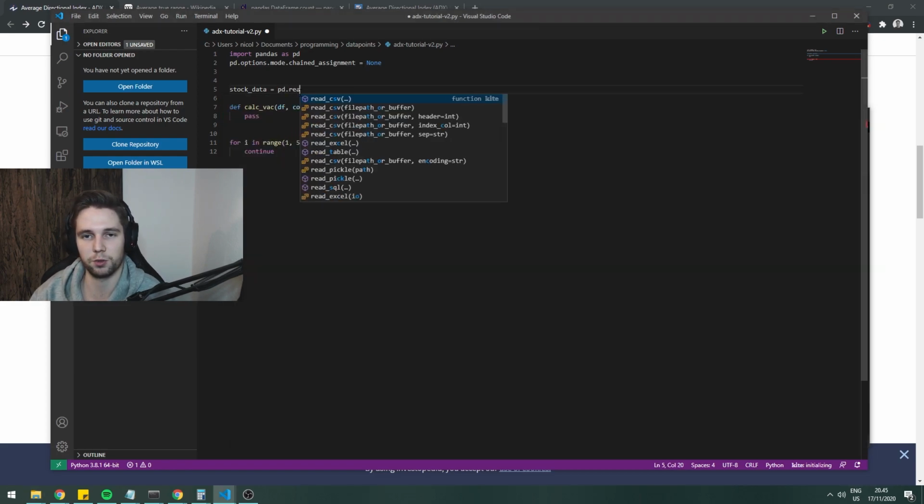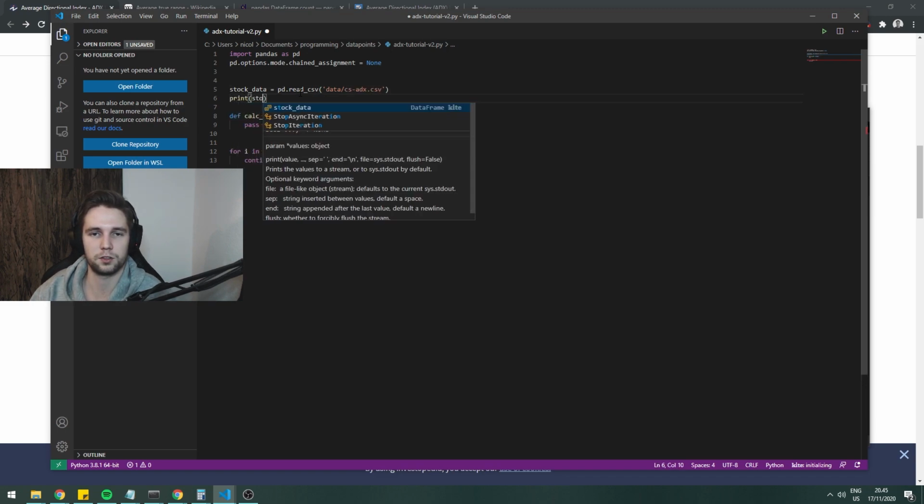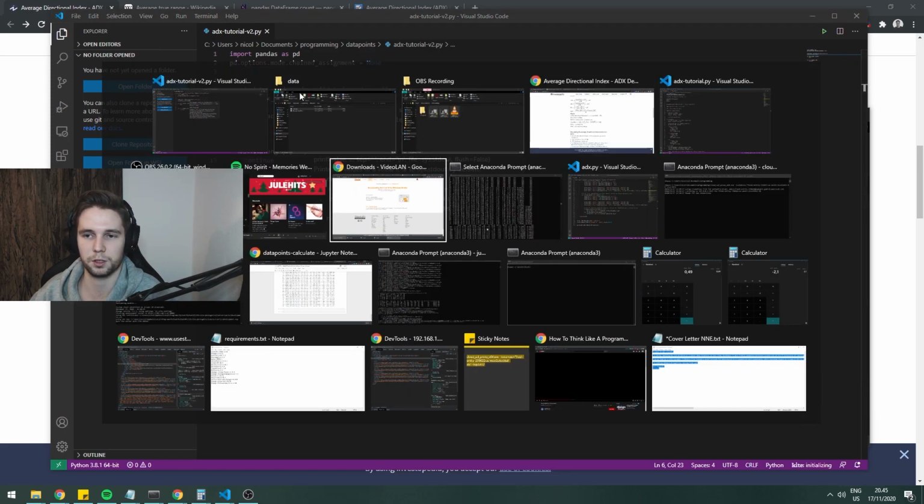So we say pd.read_csv, and then data/this.csv, and print stock data.head just to see if it works, and it pretty much should.